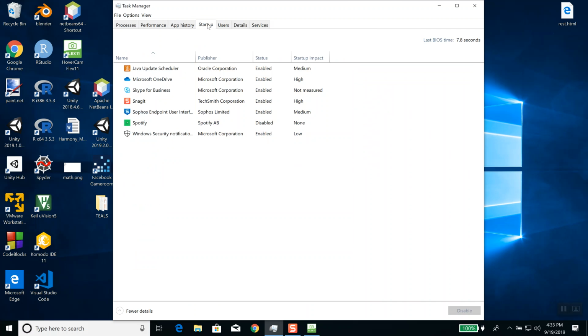If you click Startup, these are all the things that run when I start up. Spotify, what's Spotify? Oh, it's disabled. As I say, I don't use Spotify, whatever that is. Skype for Business. Remember me saying I don't think I need my Skype for Business anymore? If I right click on this, see how there's a Disable? So the next time I reboot, if I click Disable, then it shouldn't come up.